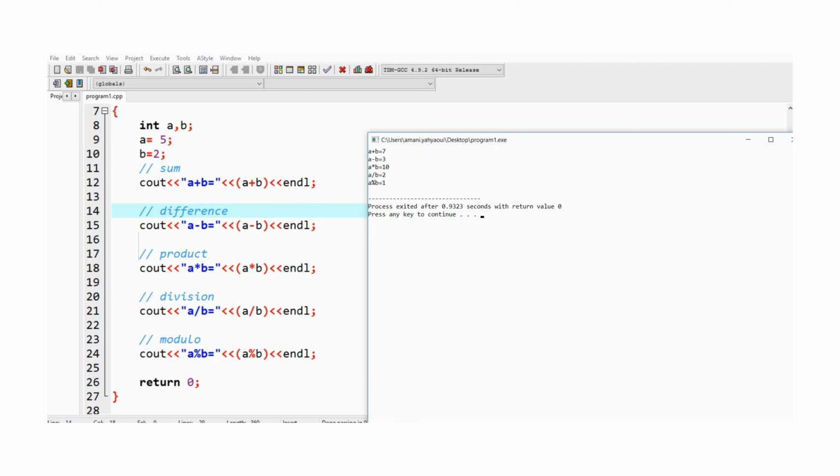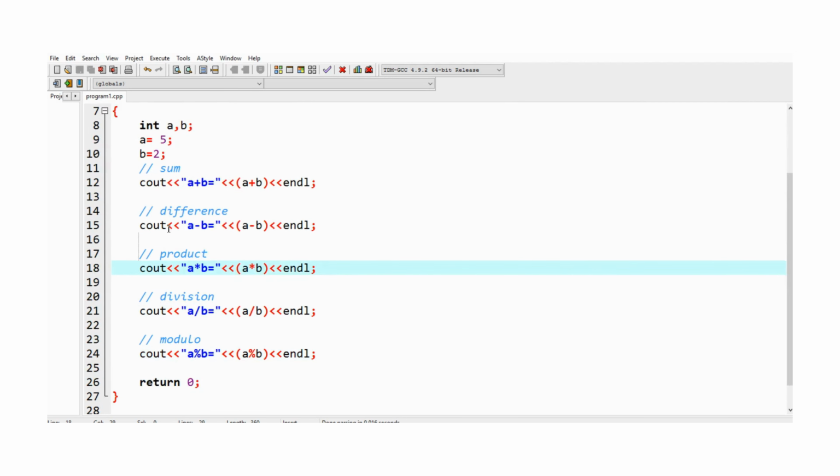So let me repeat again, the modulo operator percent computes the remainder. So here we divide 5 by 2, the rest is 1. And there is something important: the modulo operator can only be used with integers. So we cannot use, for example, float or double here. Now, let's pass to the increment and decrement operators.